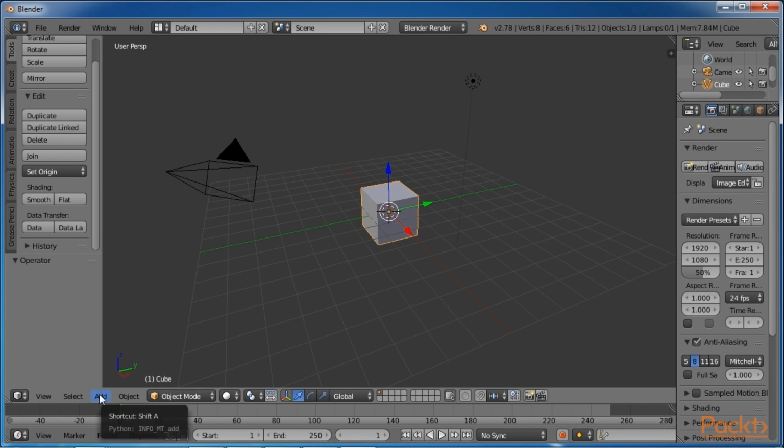Number 4. The 3D View menu. The 3D View menu is where you can access menus related to the 3D view, such as adjusting the view and adding, selecting, manipulating objects in the scene. You will be using this menu all the time if you don't remember the shortcut keys.